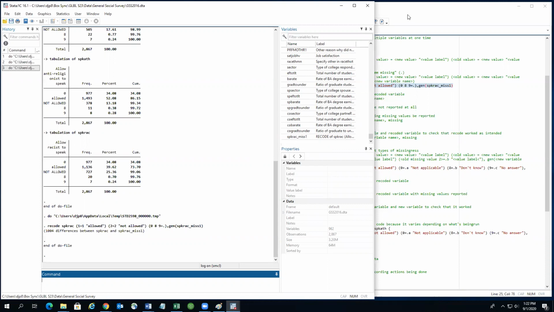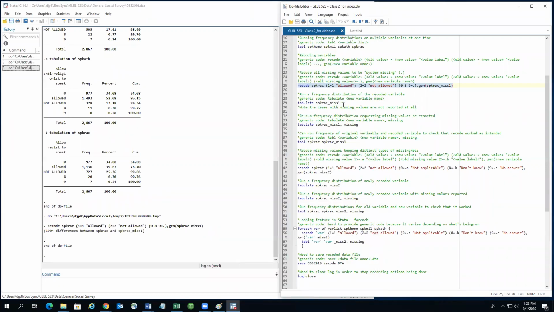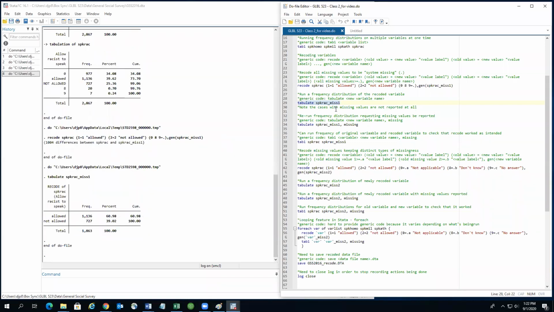Now it's time for us to check and see, what does that new variable look like? Did it do what we wanted it to do? And so I'm going to select this row, run it in order to get the frequency distribution. And so we see here a frequency distribution where we get the values of allowed and not allowed as the output. Okay, good. One of the things we wanted was to be able to identify those who responded yes, they should be allowed, or no, they should not be allowed. And so that seems to be what happened here.